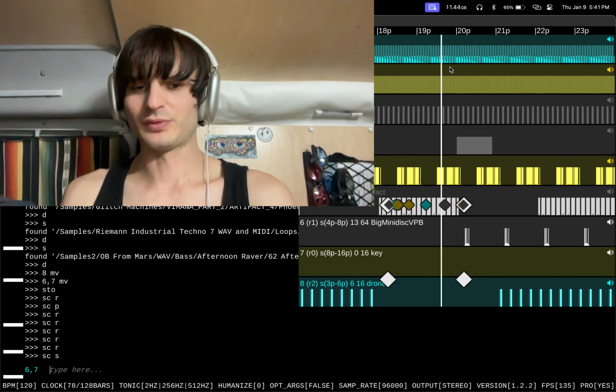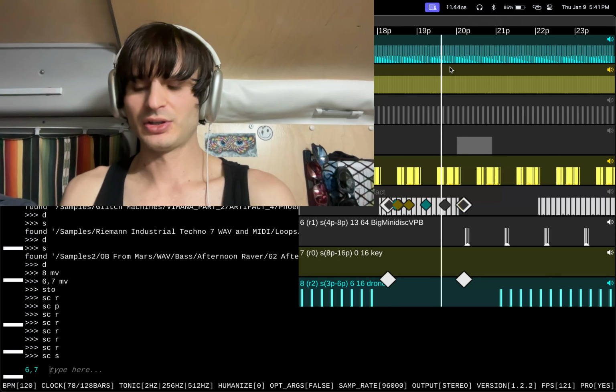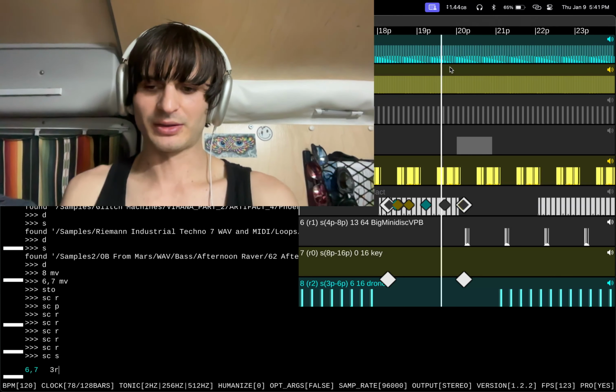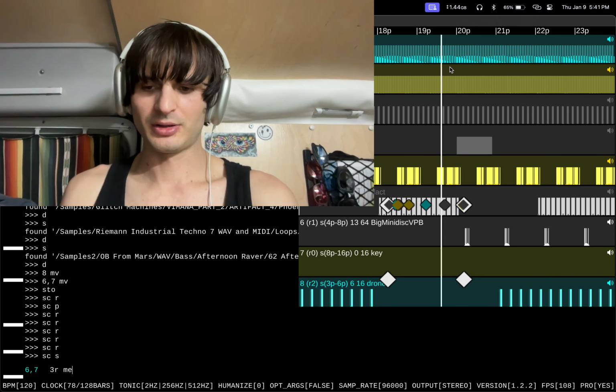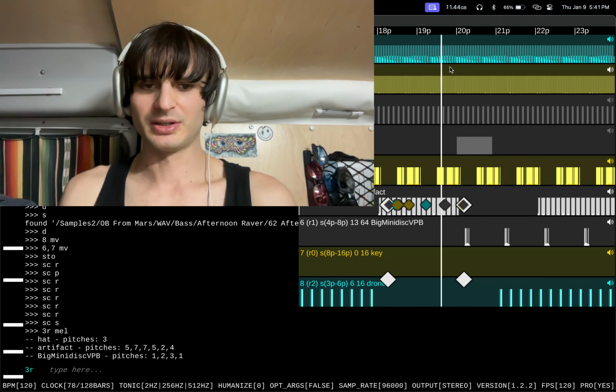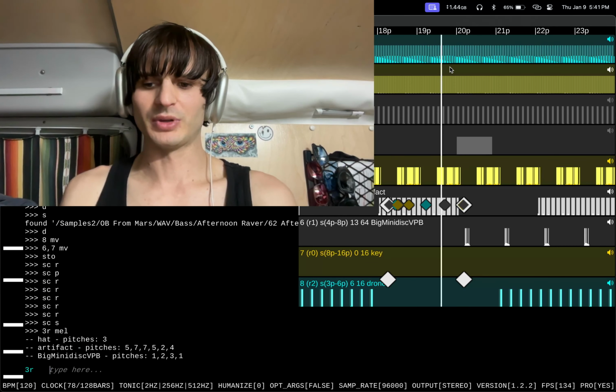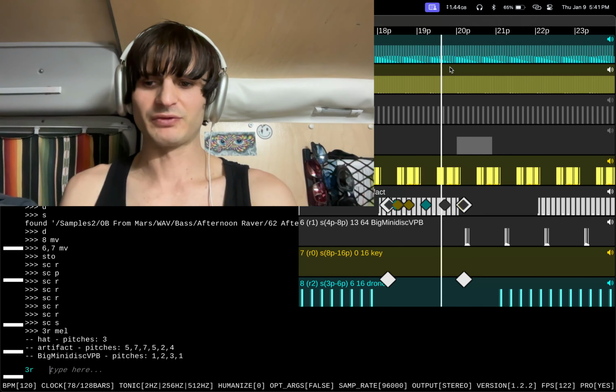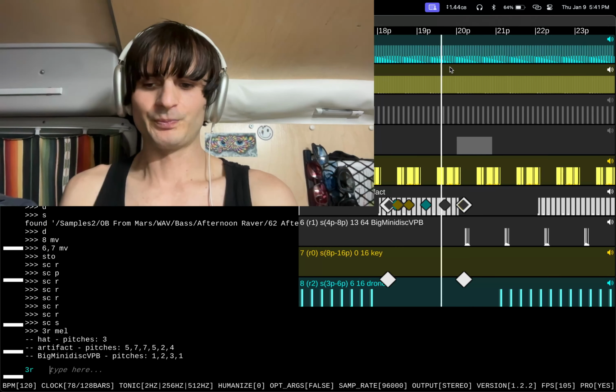If you want to start to adjust them into the scale sooner, you can do something like this, which is like 30% 3R mel. So like 30% of the sounds we're going to transition into the new scale. And that will just apply a random sort of pitch shifting.